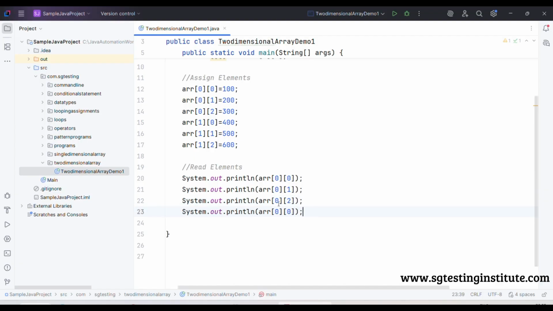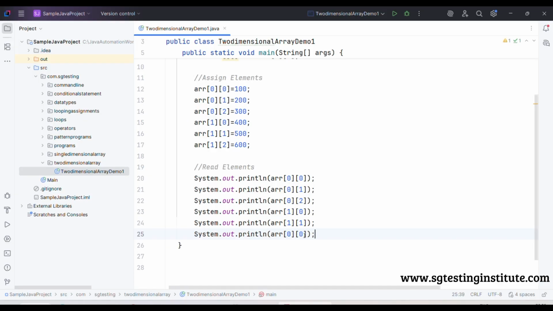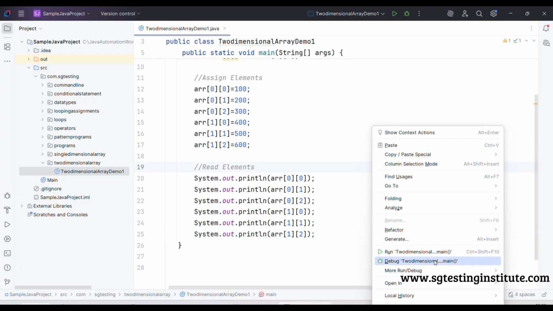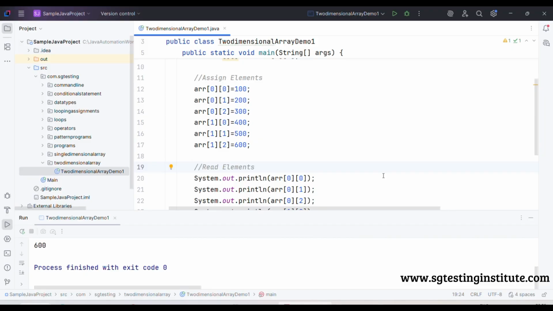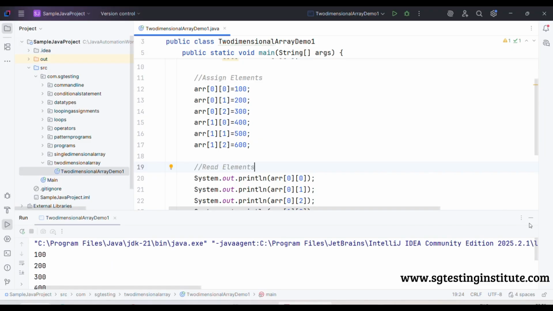Similar way, second row first column, second row second column, and next one second row third column. So if we execute, yes, we can read the elements from the array. Yes, we are able to read all the elements from the array.